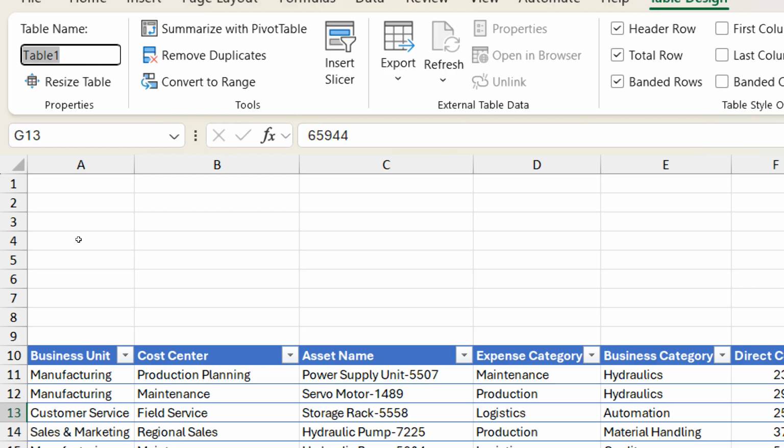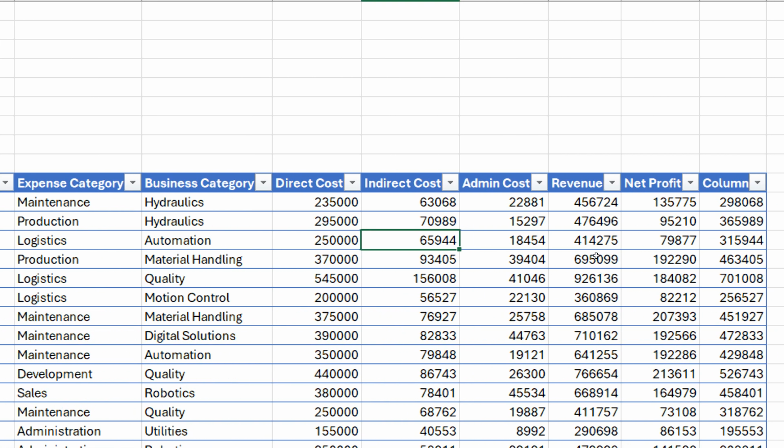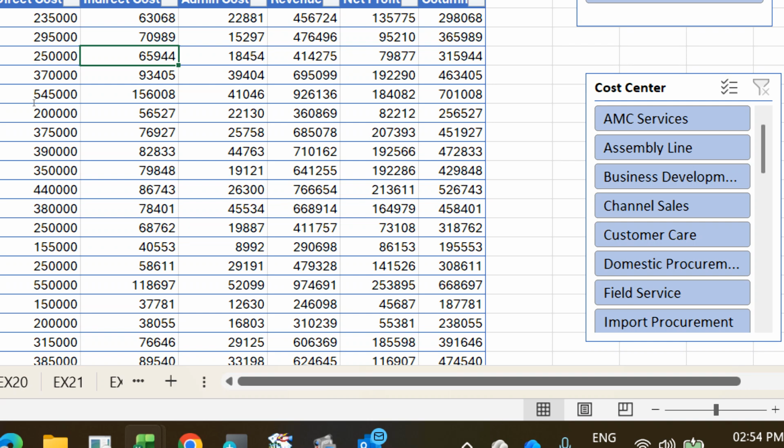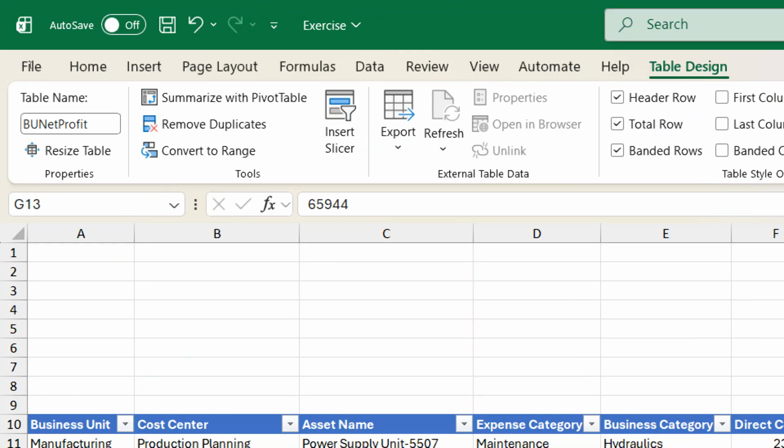For example, business unit wise, what is my net profit? BU, business unit, net profit. I just give some name. So I didn't give a space, I didn't give special characters, and my name starts with an alphabet. Enter. Your name will appear on the top.